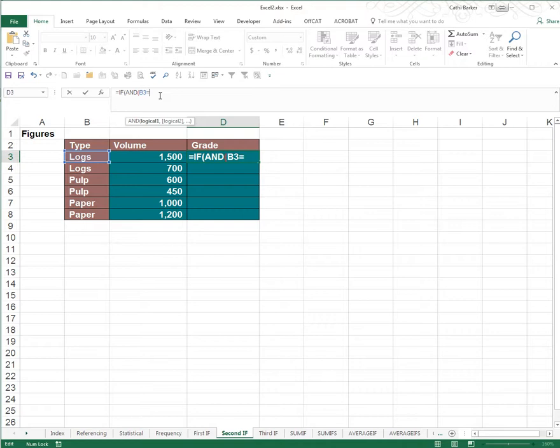equals logs, which is text, and C3 is greater than 1,000, close bracket. That's my and. My and is in brackets, and my and is saying if B3 equals logs and C3 is greater than 1,000. That's my test. If that's true, then I want to show A logs.